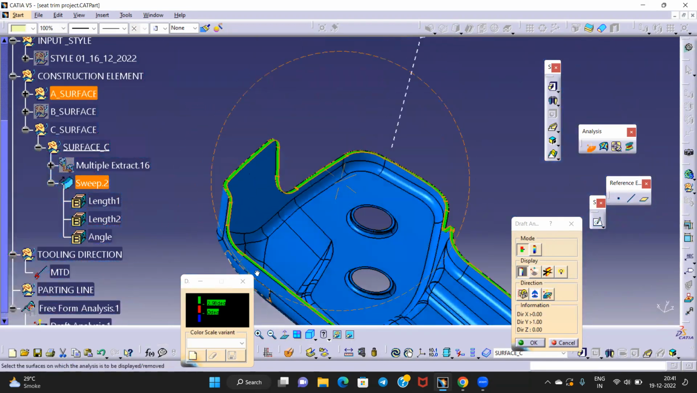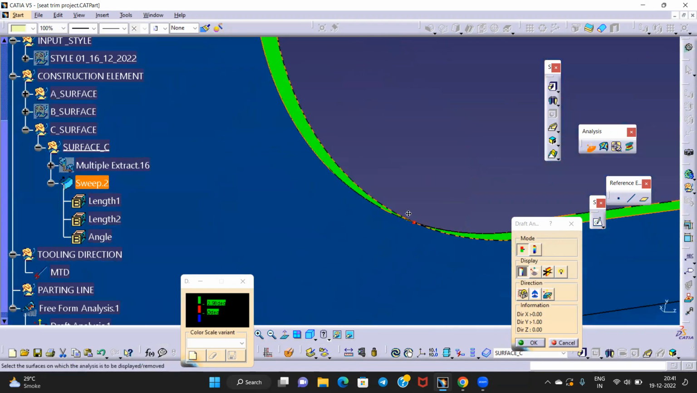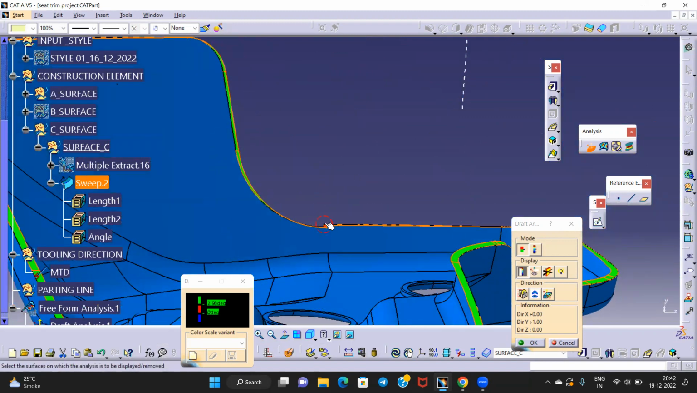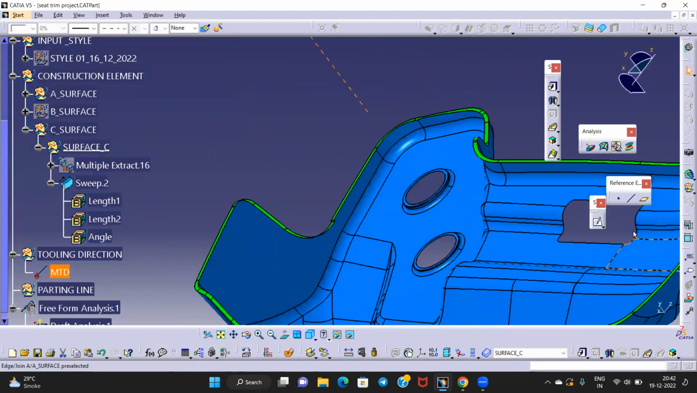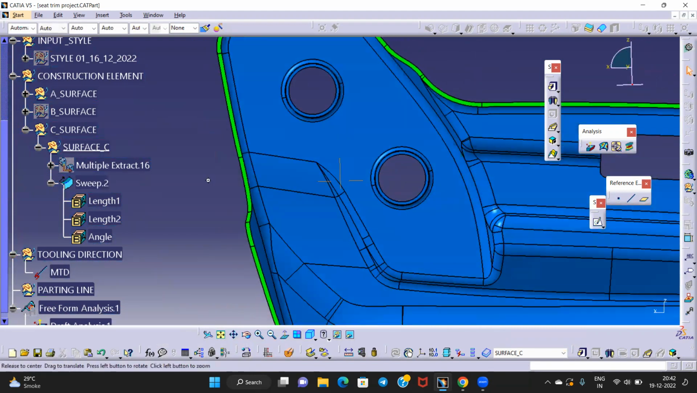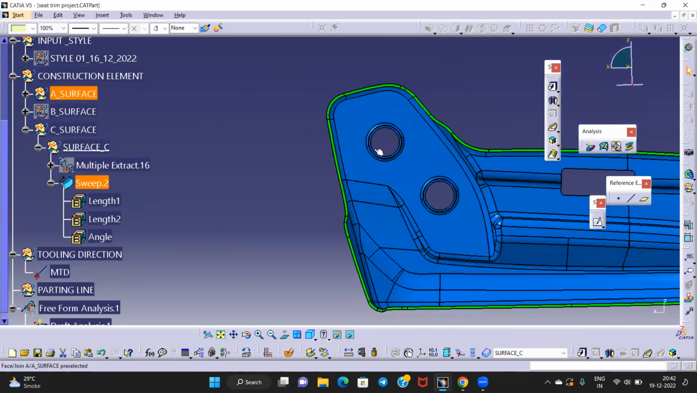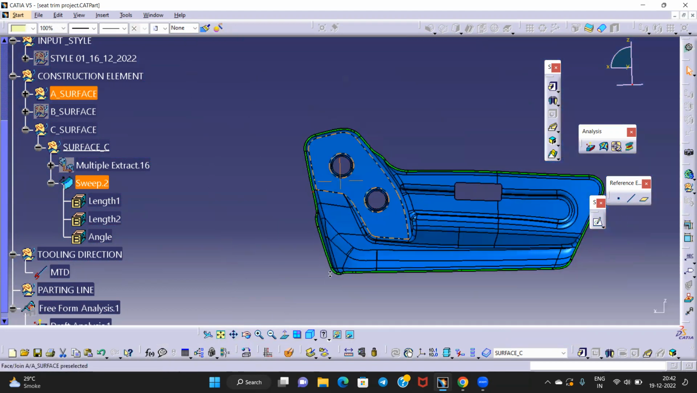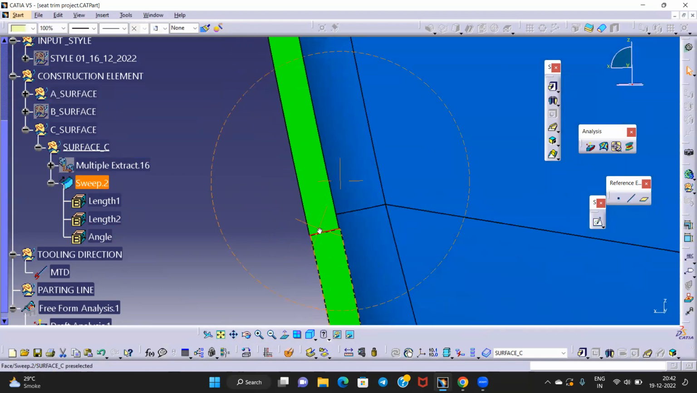The problem, which we discussed in the last session also, is here. This surface is a step. If I watch from this tooling direction, this surface is not clear. If I click OK and set the tooling direction to normal, you can see this is an undercut because that surface is not visible to me. Undercut means it is not clearing in our tooling direction, that's why it is showing red.